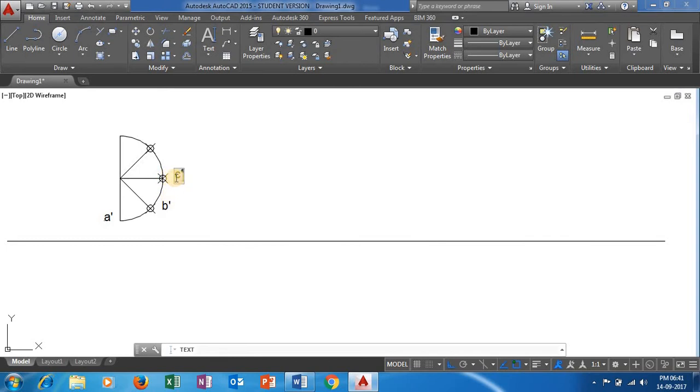Type C dash. Now give a click near to this point. Type D dash. Now give a click at this particular point. Type E dash. And now hit enter twice. Okay, now I have marked all the points. In the first stage, I got my front view.